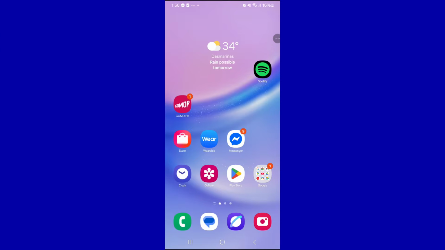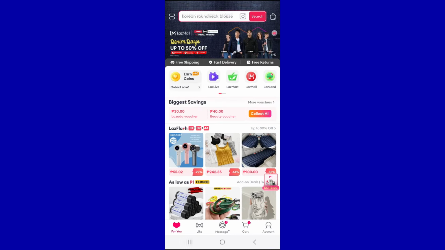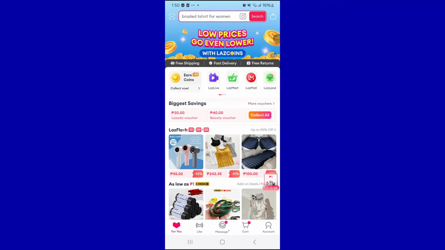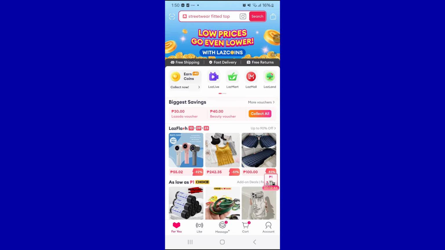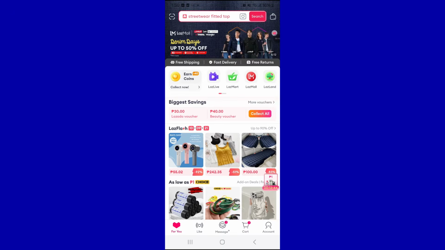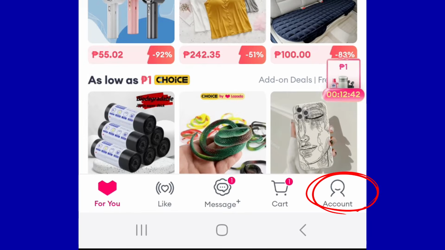So let's start. On our homepage, you have to go to the Lazada application, and there you can see the homepage. Now you may want to go to the lower right portion of the screen, to your account or your profile. So click on that one.